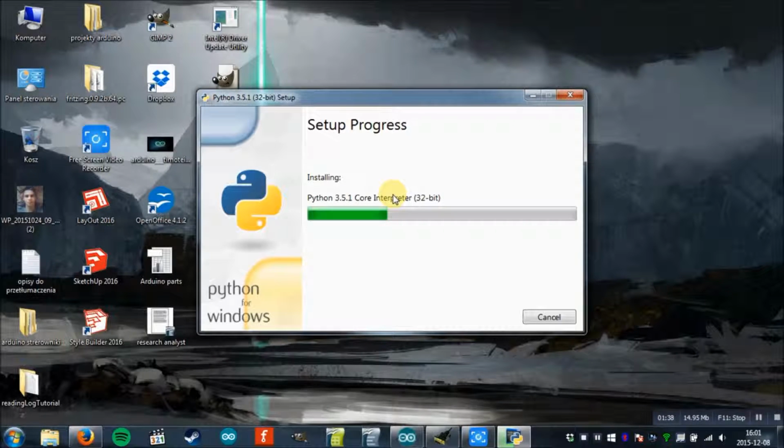It takes just a few seconds. Well, I could choose 64-bit version, but never mind, it should work anyway. Python is really great language. It's simple and it has lots of libraries. I really recommend learning this language if you want to build some cool applications. As you can see, it can be also used with Arduino. Okay, now it's done.